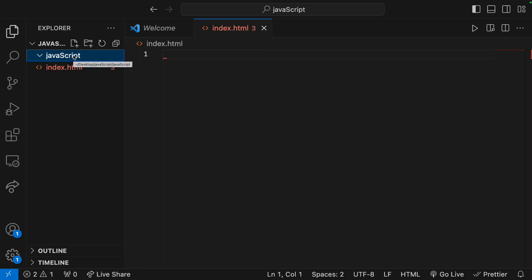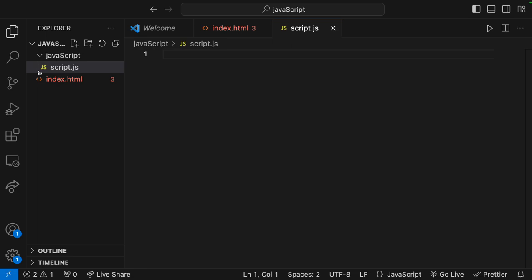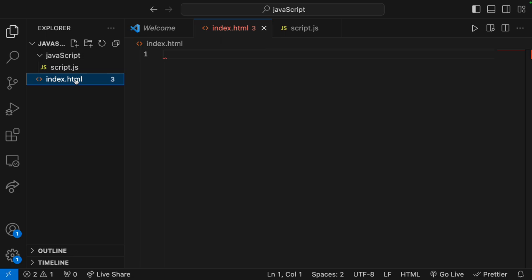In the JavaScript folder, I create a new file and call it script.js. That means JavaScript. Now you see VS Code is putting JS on the icon, so that means this is the JavaScript file. Now, first of all, I have this index.html. I go here and use Emmet: shift and exclamation mark, shift and exclamation mark.